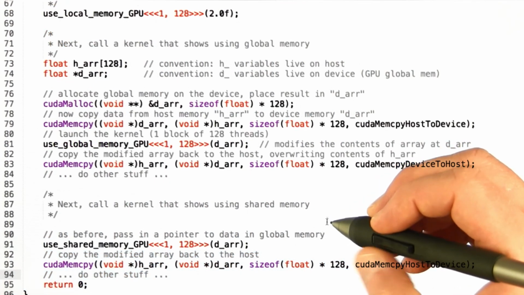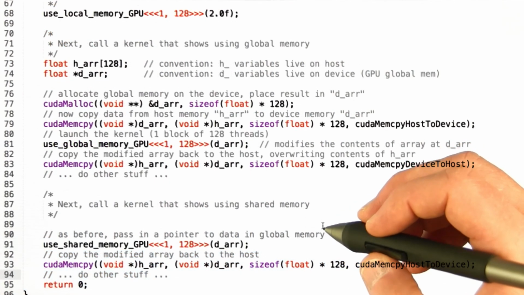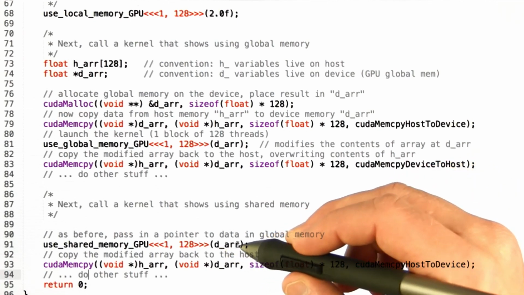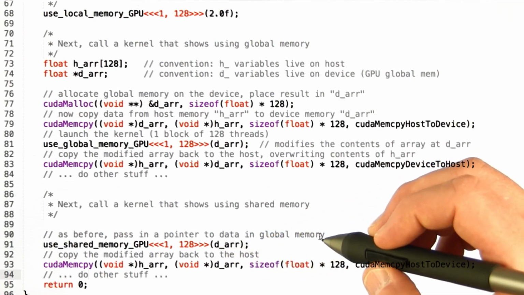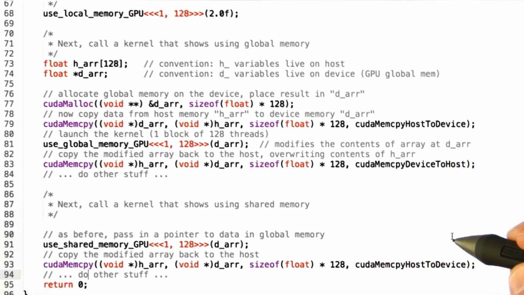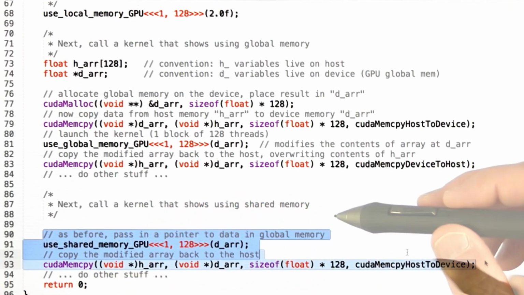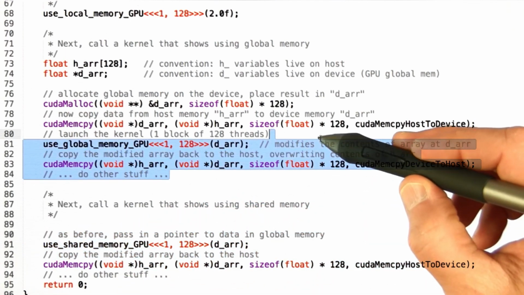Calling a kernel that uses shared memory is no different than calling a kernel that uses global memory, right? Since all you can do is pass in a local variable that points to global memory, if you've so allocated it, then what that kernel does with its shared memory is completely up to it and not visible to the host code at all. So this code showing how to use shared memory is identical to the code that we saw up here.